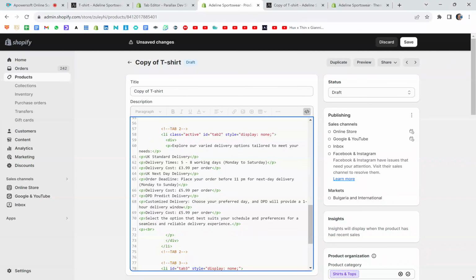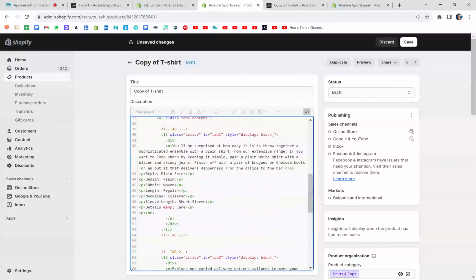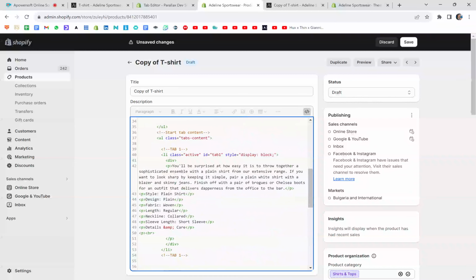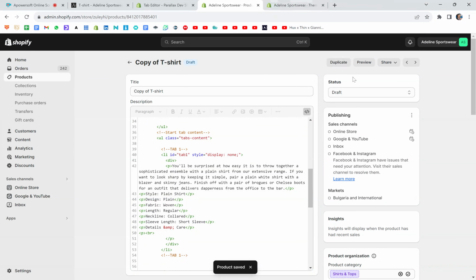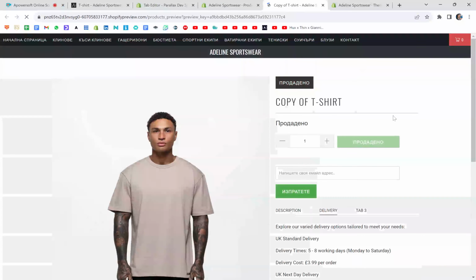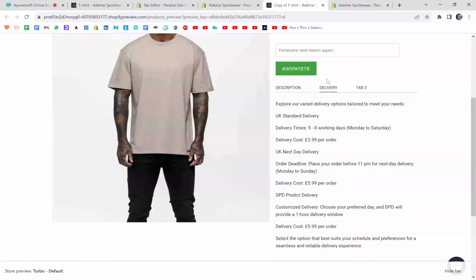The next thing is you need to go to display. From none, you need to change it to block. Then we're going to go to tab 1 here, and we're going to remove class active because we don't want this one to be the first one. And from block, you're going to change it to none. Save. Preview. And as you can see, now the delivery tab is showing up first and all of its associated content.